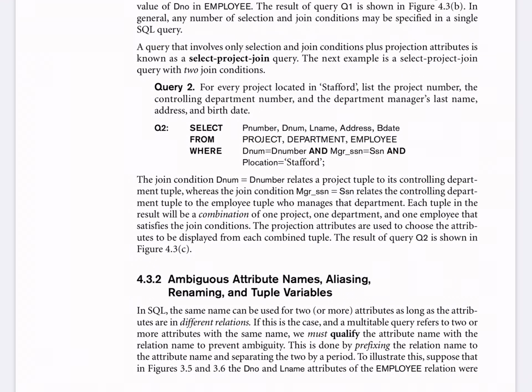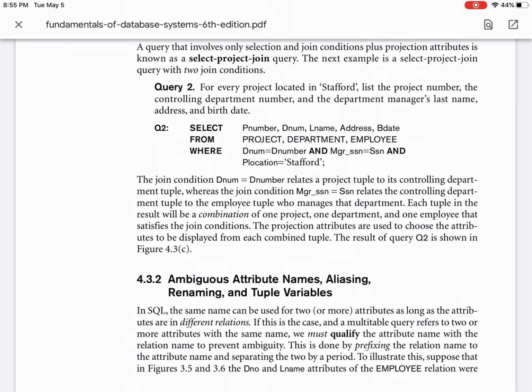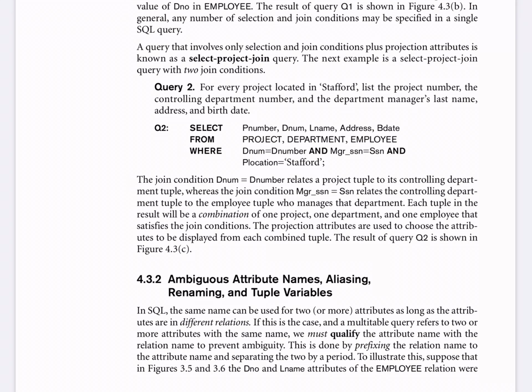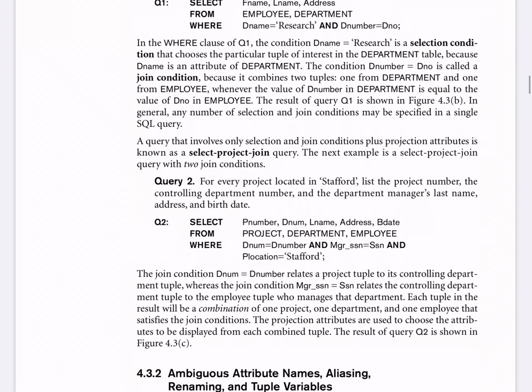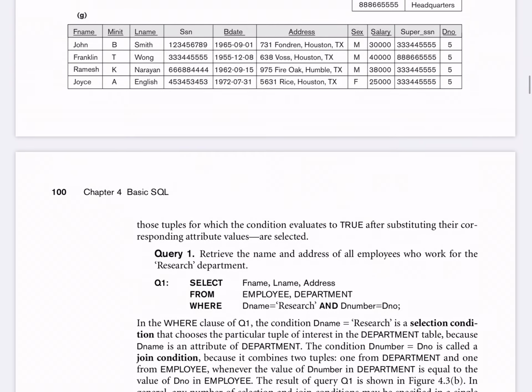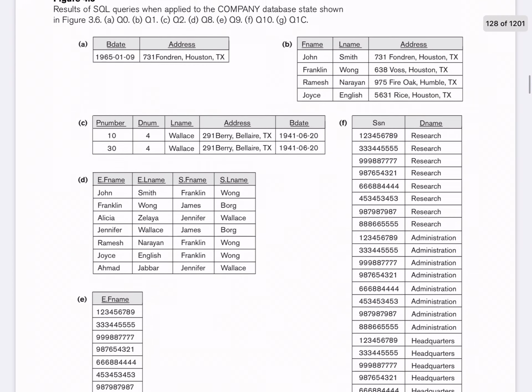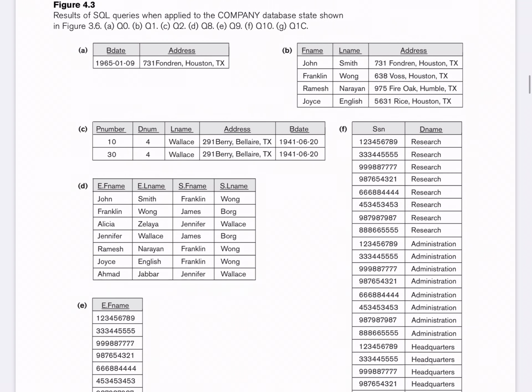From which particular tables? From three tables: project, department and employee. D number and D number is the department number, and manager is a different name, so not a problem. And manager SSN is equal to SSN, and project location is Stanford. So these are a couple of queries that you should try. What is first expected is a very small task, just taking you one step ahead of where I stopped last time.